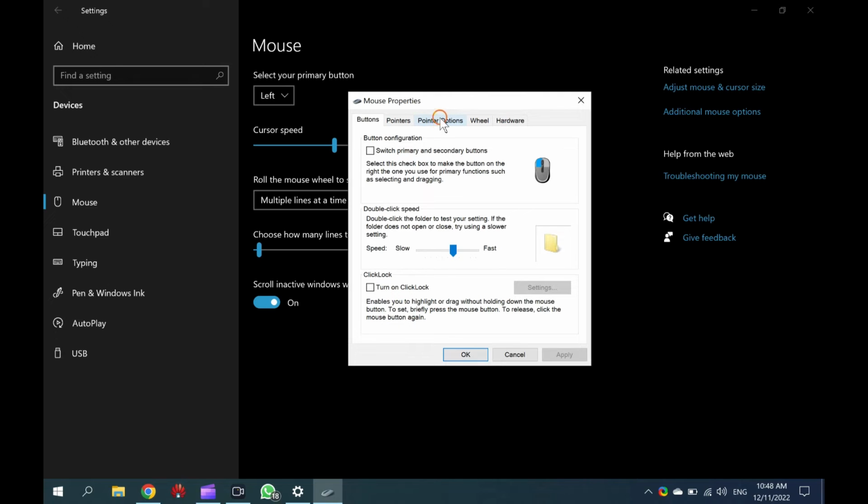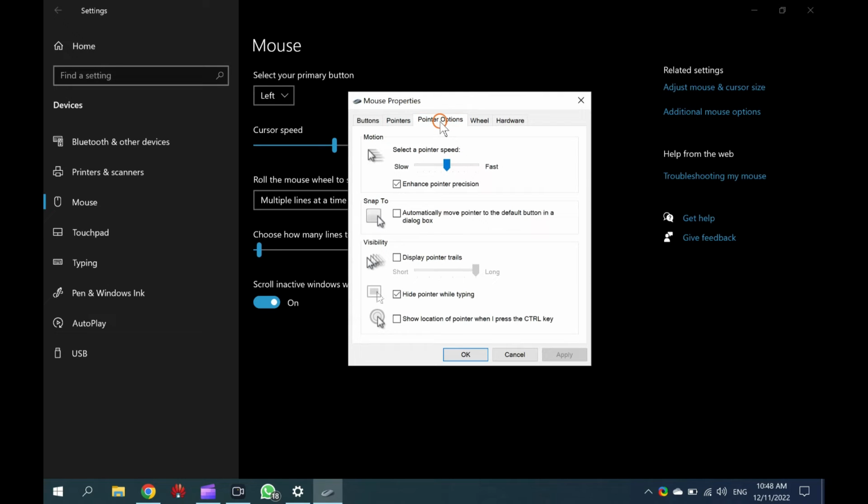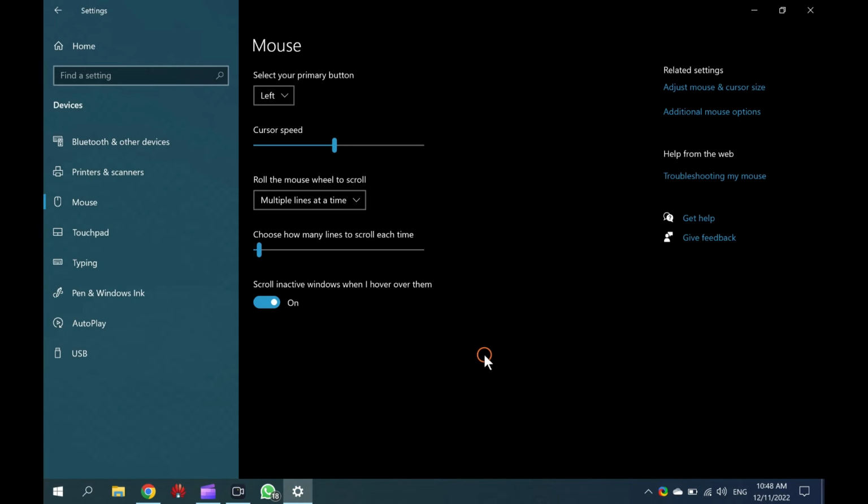Here, switch to the Pointer Options tab. Then, check the Display Pointer Trails option to enable this feature. Unchecking the Display Pointer Trails option will disable this feature. Now, click the Apply button and then the OK button to save the changes. Once you complete the above steps, your PC will show or hide the pointer trails when you move your cursor on the screen. That's it.